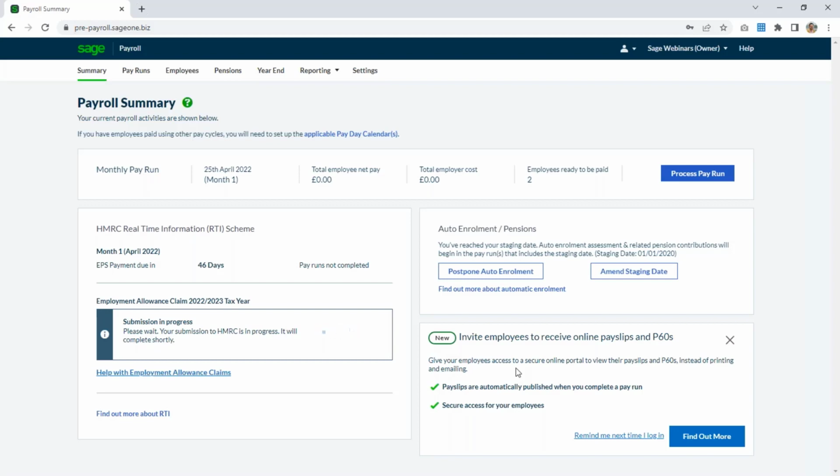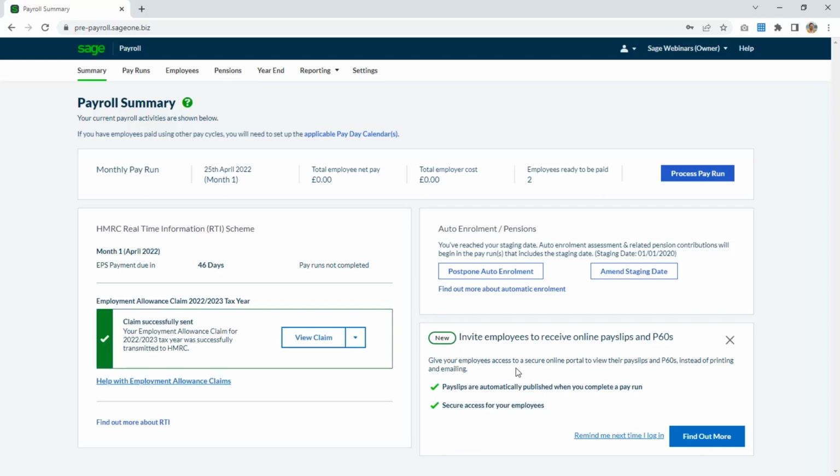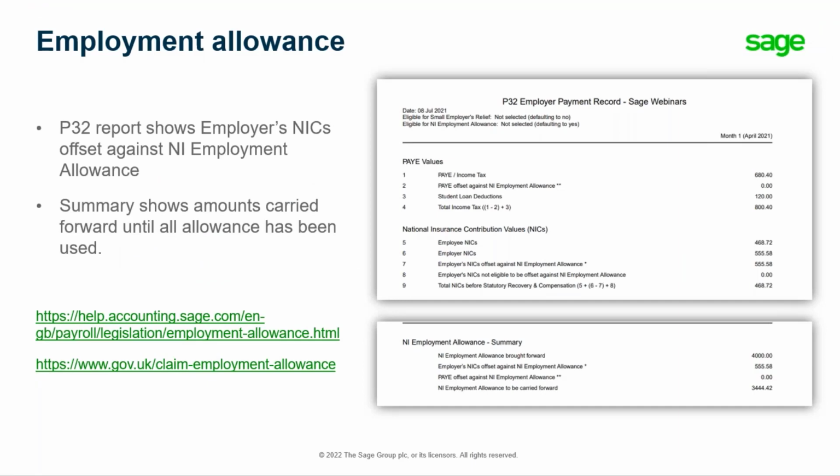So you only need to apply once, either when you switch or at the start of each tax year. And then at the end of the month, when you record your payment to HMRC, your P32 report will show the amount that you've claimed. So this is what a P32 looks like. This is for the previous tax year, so it still shows the £4,000 annual limit, but it will keep track of how much you've claimed each period, and it will reduce the payment due accordingly.